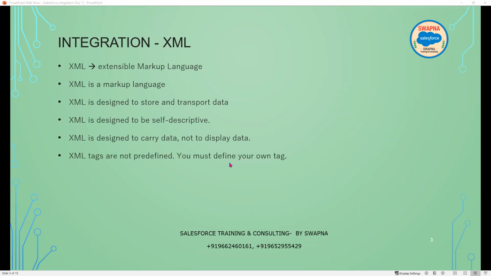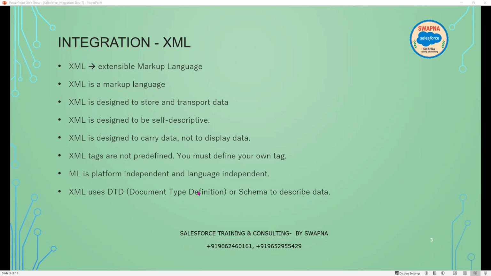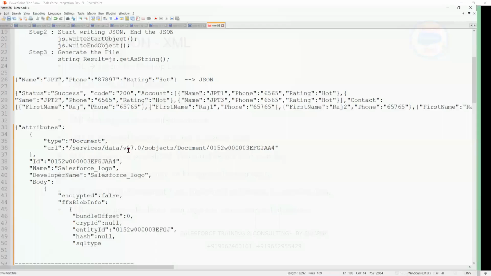XML tags are not predefined. It's up to the developer how they want to implement. XML is platform independent and language independent. XML uses a DTD, which is a document type definition, or a schema to describe the data. And XML allows the user to define their own tags and own documents. So what does this mean? XML tags are not predefined. That means, now let me go to the notepad.